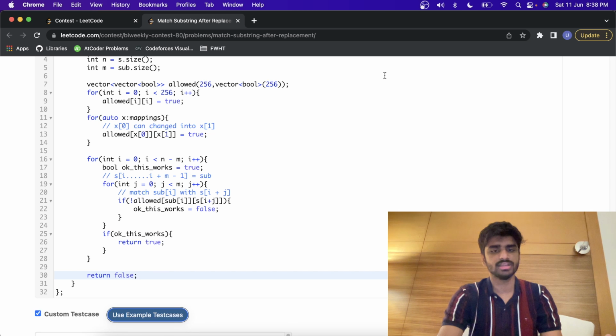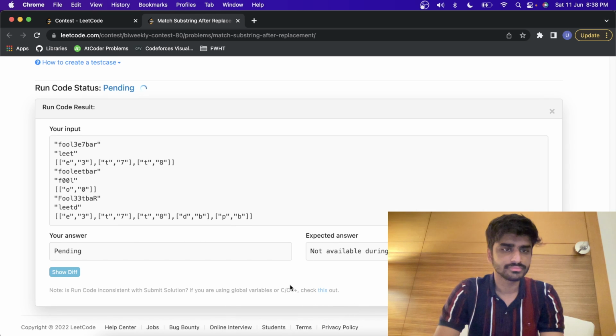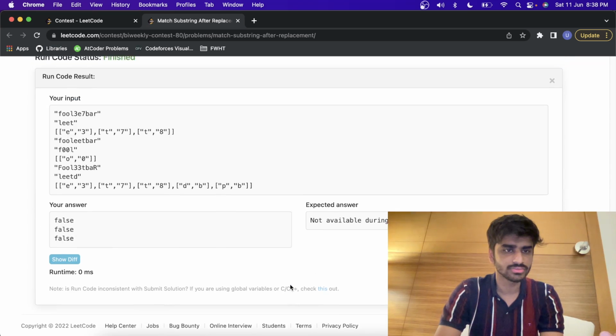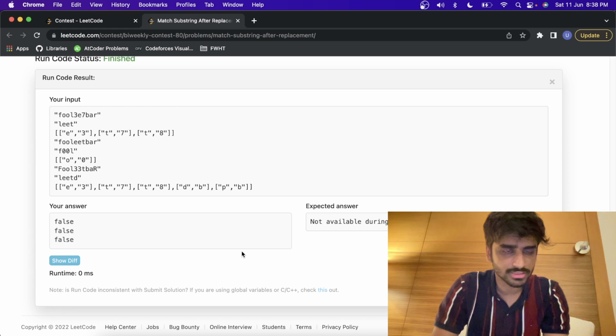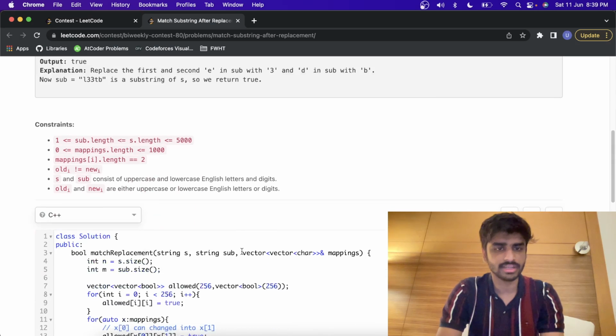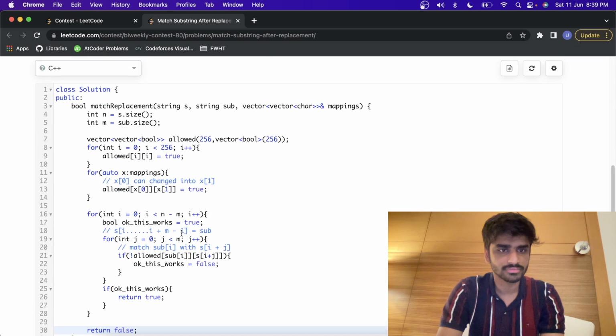So again, I'll just use the example test cases and I'll run this code. Let's see if it works. The expected output is true, false, true, and I'm getting false, false, false. So okay, there's some error definitely, and we have to fix it now. I'll have to see what I did wrong here.